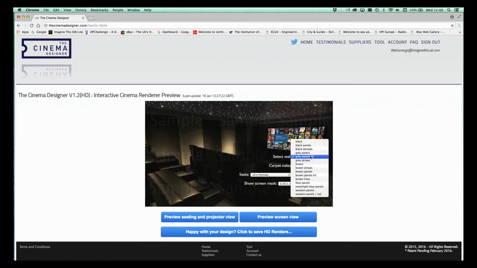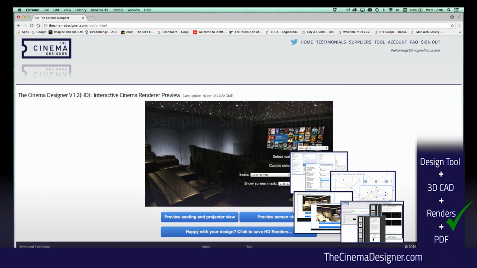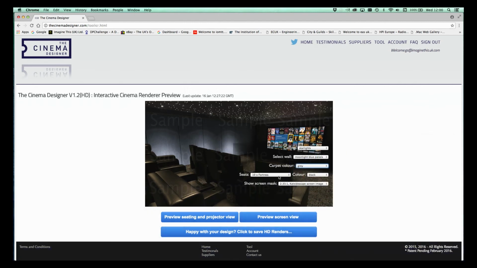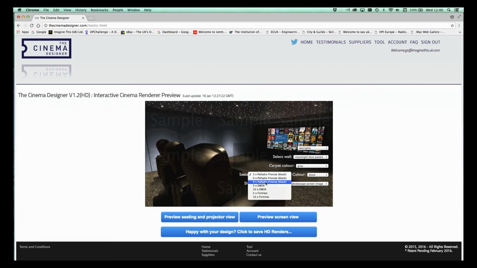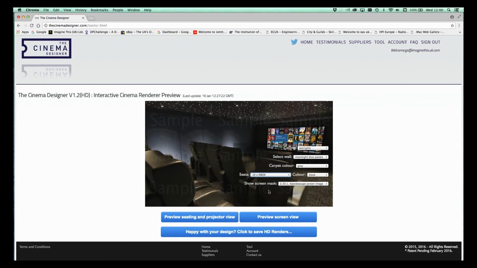Now we're into the render tool, so I can add some starlights. I can change the ceiling, I can change the wall panels to blue, I can change the carpet colour to grey, and now an extra feature that we've been working on over the last few weeks has been various seating configurations so that it better reflects your seating plan. So here we're just going to have 4 seats, or maybe 8 seats of those Palladios. This is a newer feature of TCD, and it will only grow over the next few weeks, allowing a much more accurate render of the plans which have been designed.